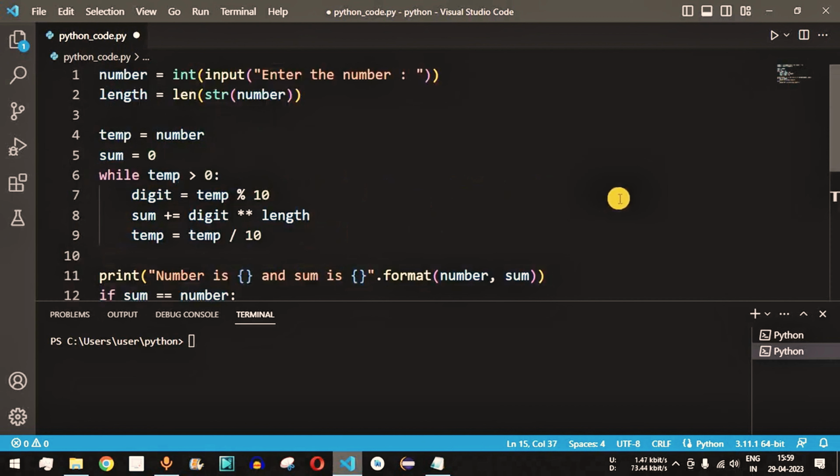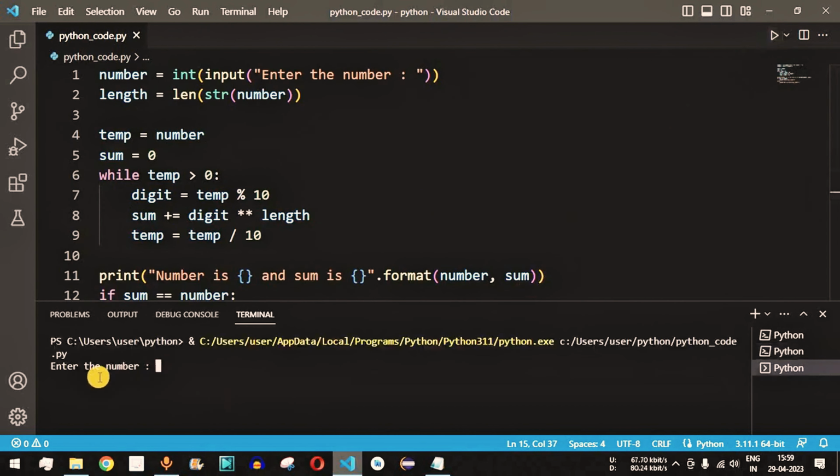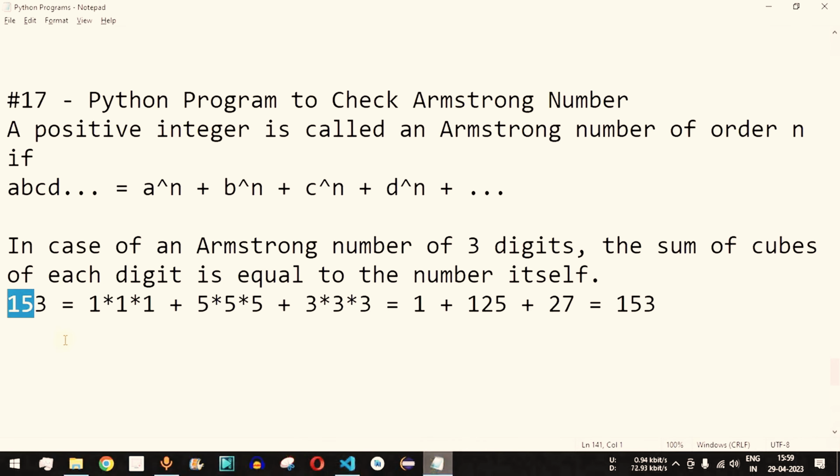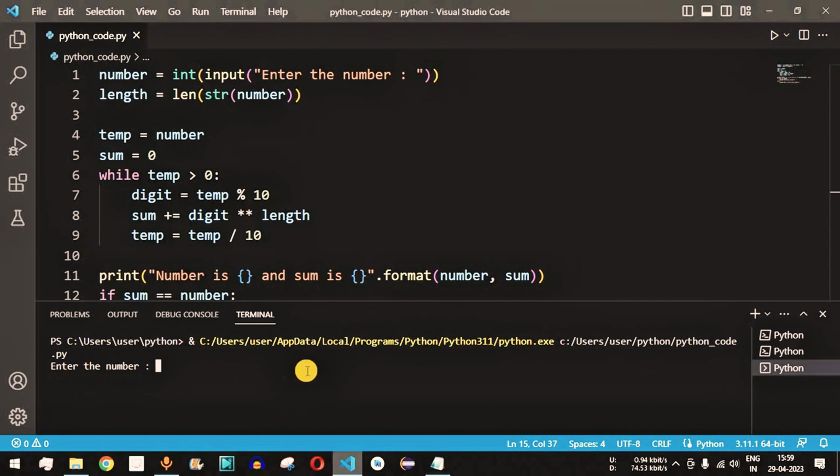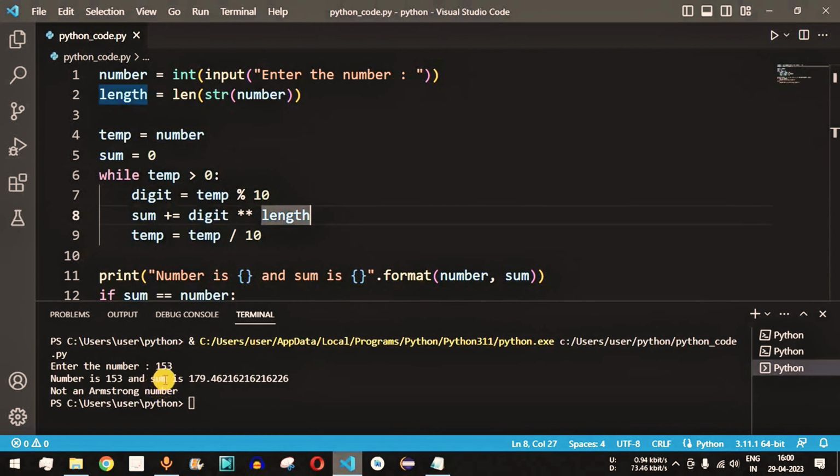So guys, let me just save this file now and try running this code. So as you can see, the code is asking the user to enter the number. Let us provide the same number over here, that is 153. So over here, when we provide 153 as the number and press enter, we are getting some different sum over here, that is 179.46.